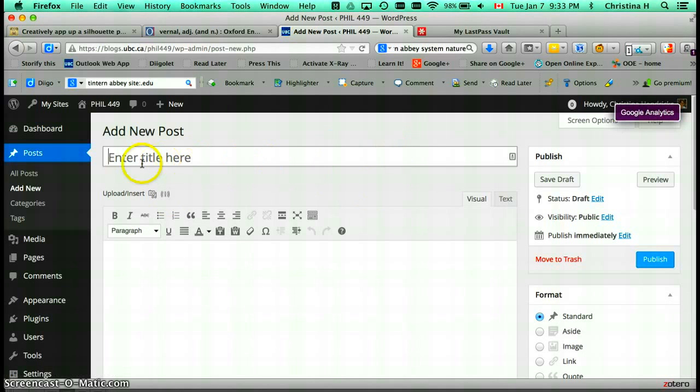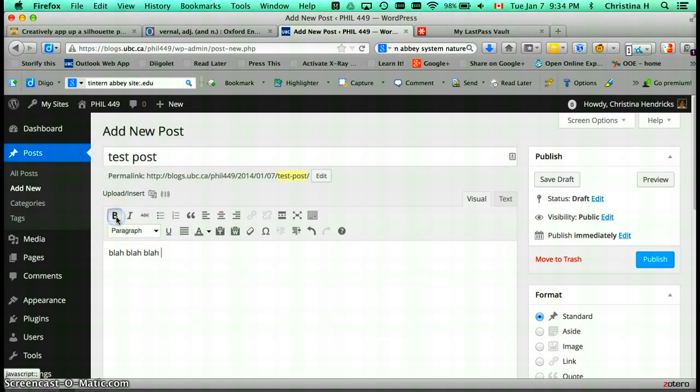Add new post, title, type in something. So this is just going to be some simple test post, blah, blah, blah. This allows you to make things bold and some more blah, italics, etc. You can sort of figure out most of this stuff. Then the other important stuff is that if you want to save it as you're going along, you can do save draft, and that doesn't publish it yet. It just saves a draft that you could work on later.